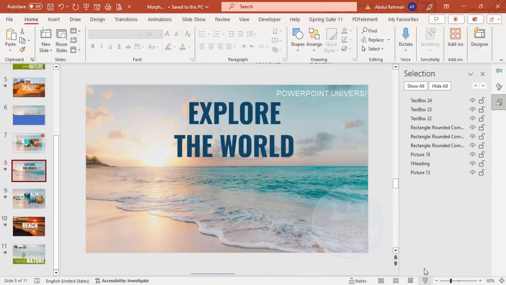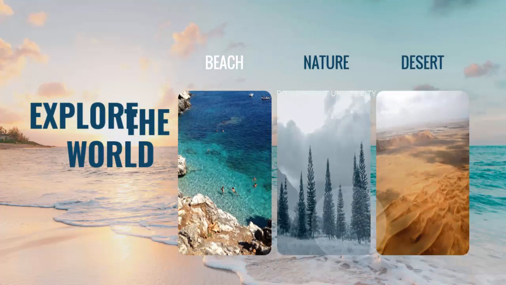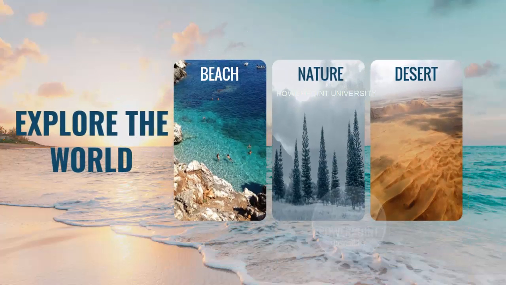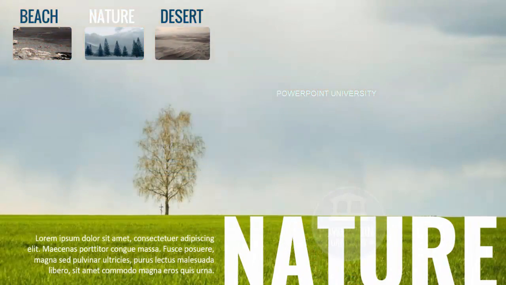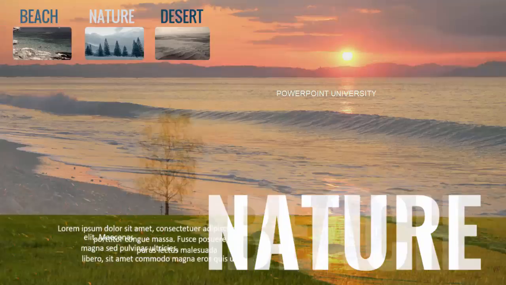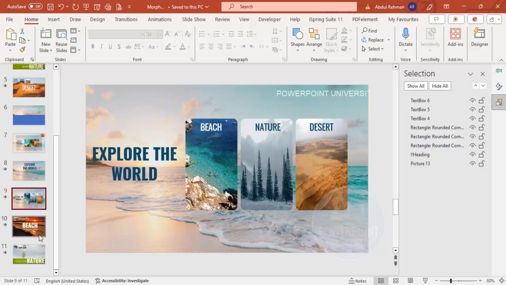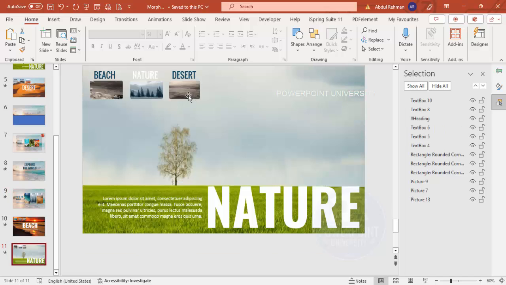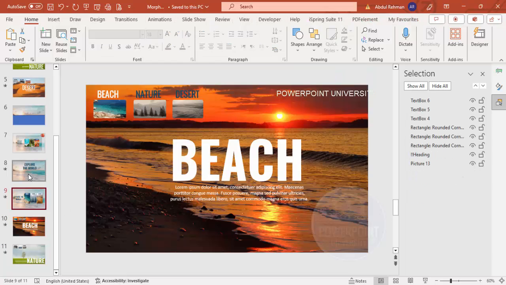So again let me just play. When I click, it will reveal, it comes here, then the beach, and it is changing to nature. You can see the smooth transition, how it is happening. Now the same thing you can apply for the third one, which is the desert. You can just change that the way I have explained, following the simple steps.